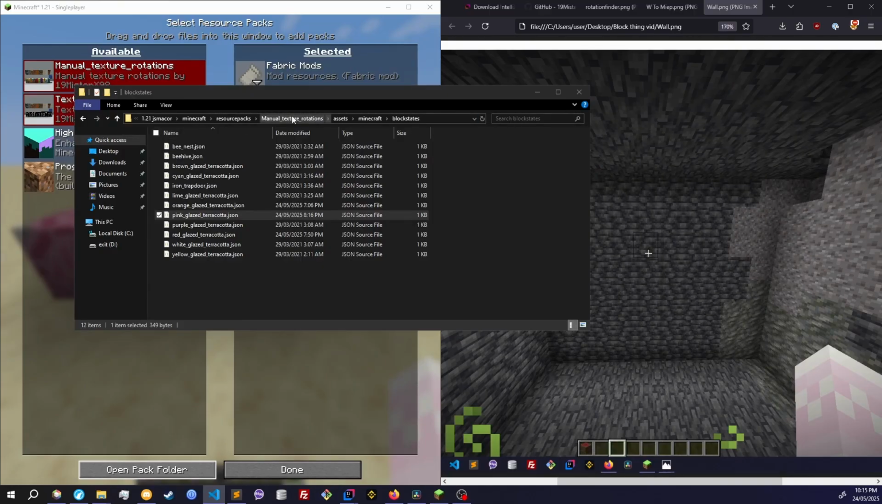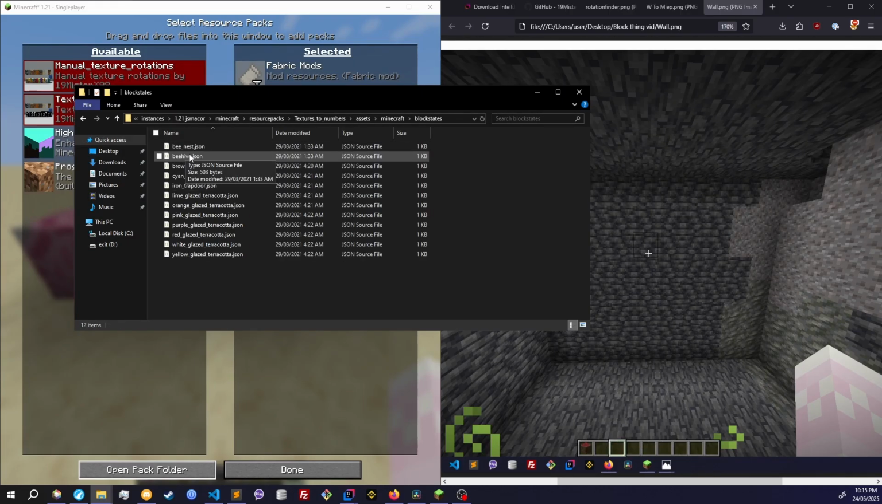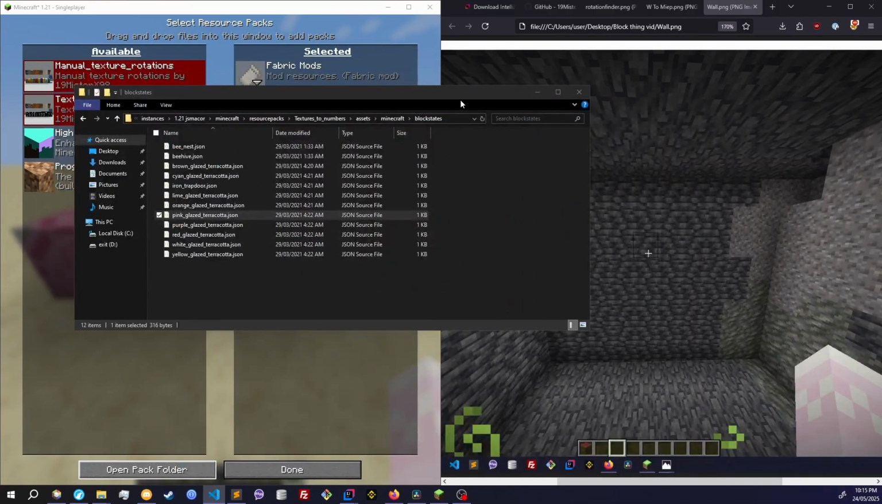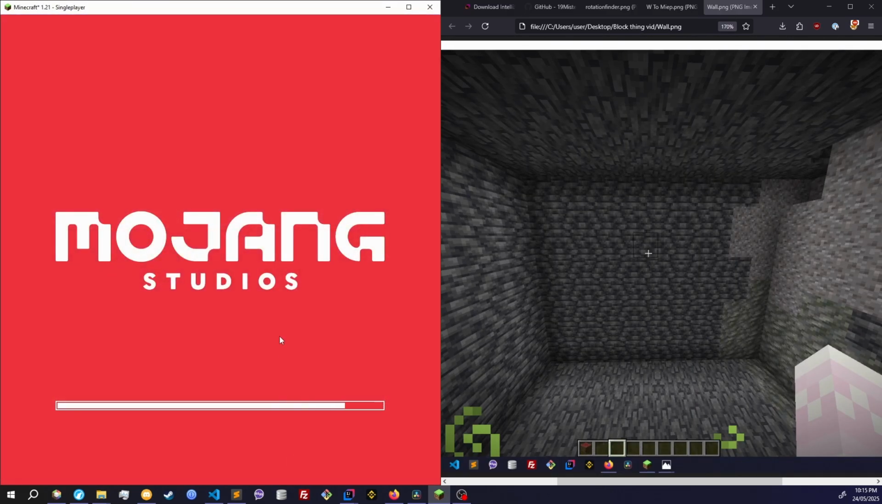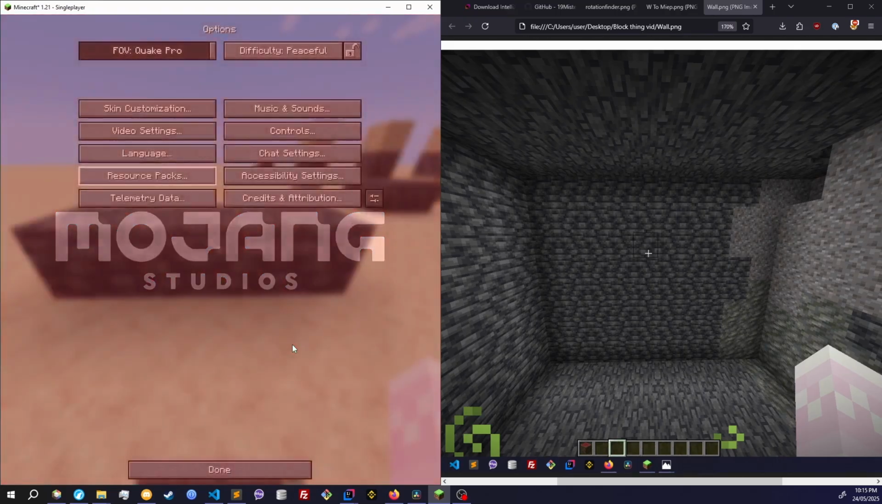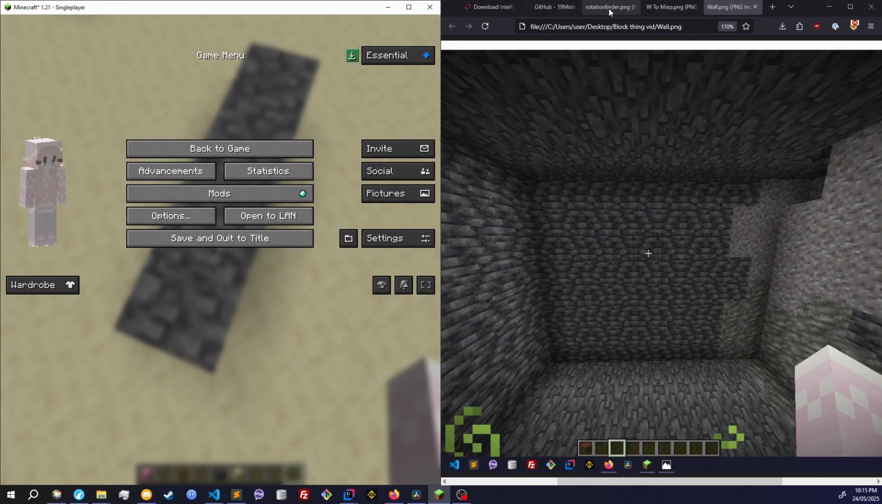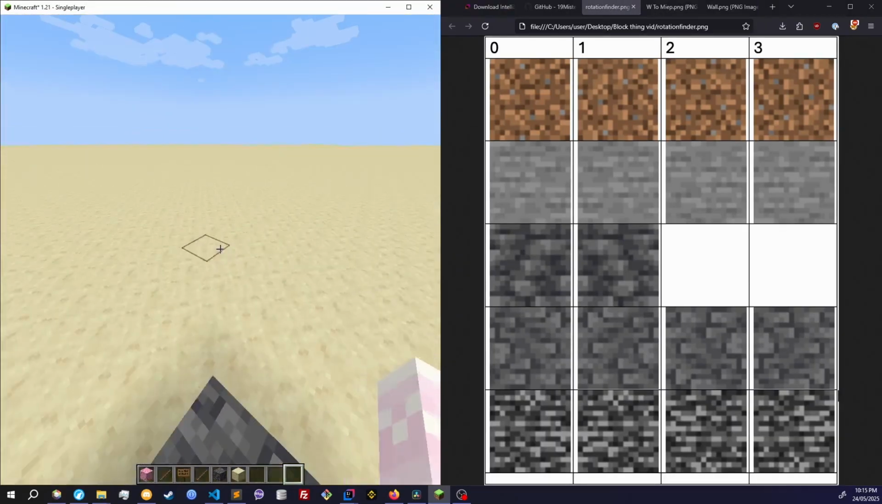Then after you've done that, go to your resource packs again, textures, assets, and then blockstates. Add your pink glazed terracotta, and it should look something like this, what you put inside the .json file. After you've done that, you just put that in, click done, wait a couple seconds, and that should be it. So if we were to go back to this one, we can see, like we said, this is north, south.